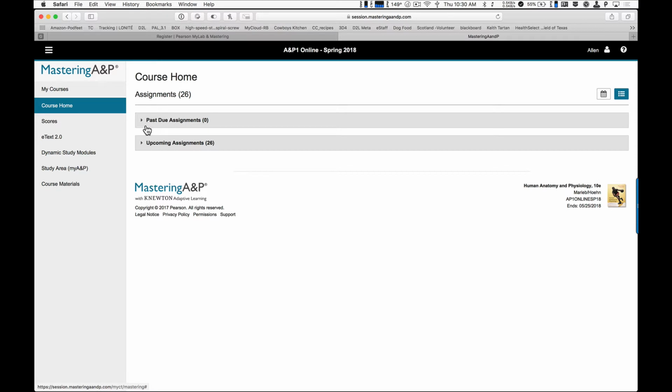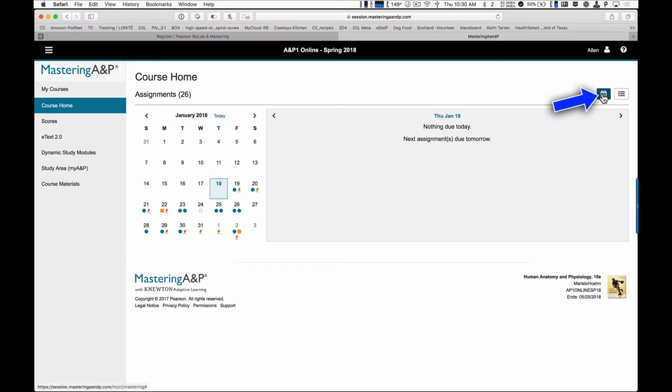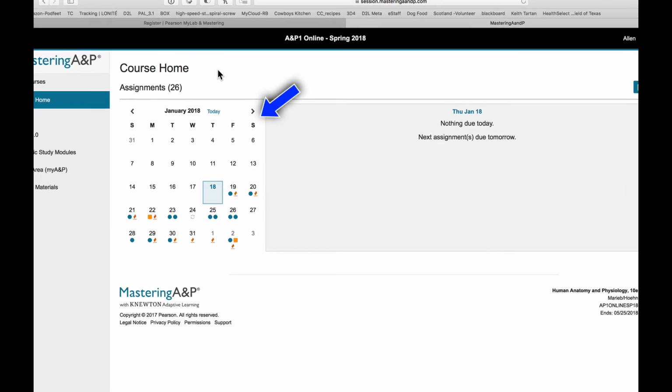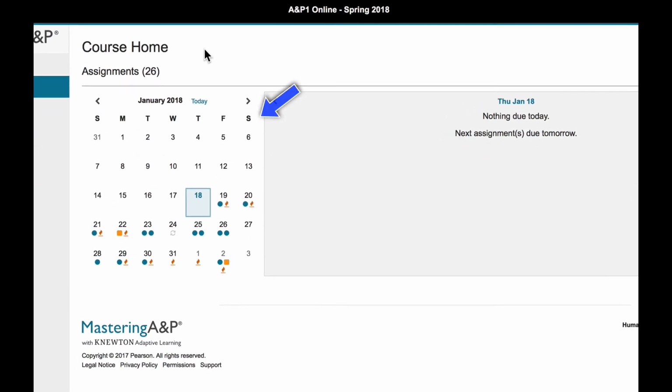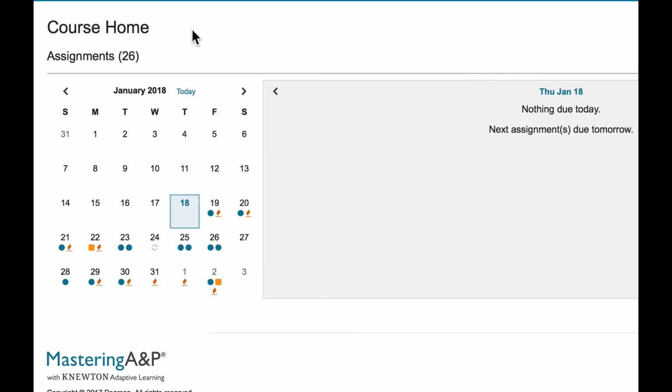One thing I like on this page is I can click the calendar view. The calendar view is really very informative because it gives me this calendar on the left that shows kind of what's coming up. Any day that's blank is kind of cool and cuddly. There's nothing to do. Any day that's got these little icons on there, blue dots, orange flames, orange squares, things like that, there's something due. So there's actually something due in this class on this Friday, which is tomorrow.